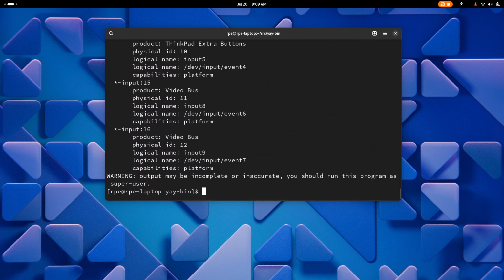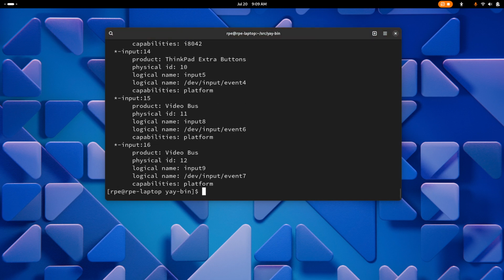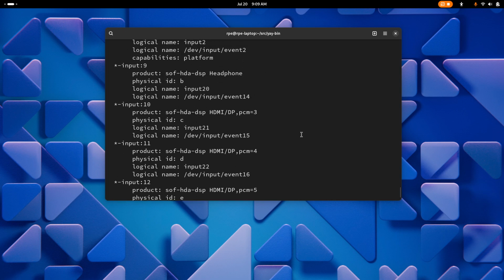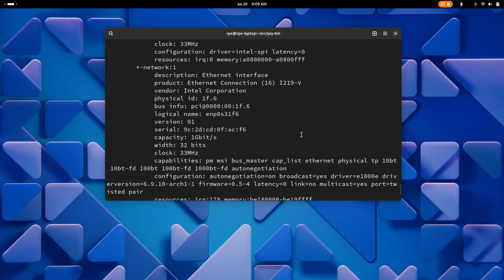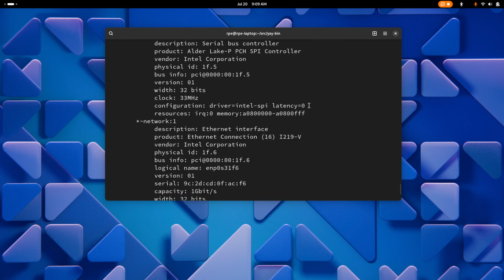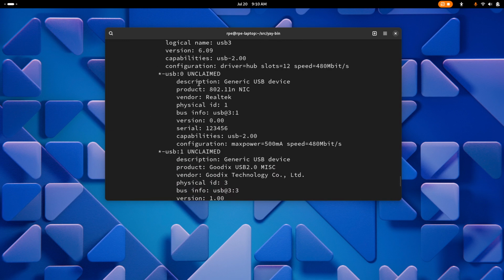It tells us it might be inaccurate, we should run as super user. So we can do that by typing sudo in front. Super user basically means root, which is the highest privileged user. And we got basically a listing of all hardware. Somewhere we can probably find the network adapter. Okay, I found the listing for the Wi-Fi adapter.